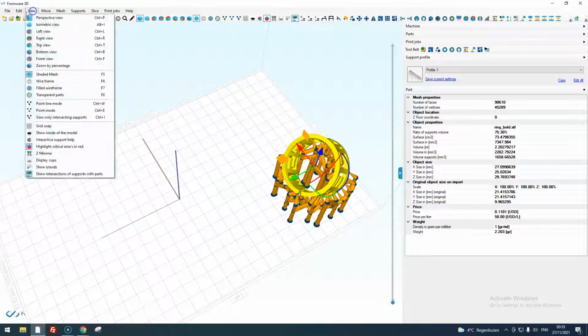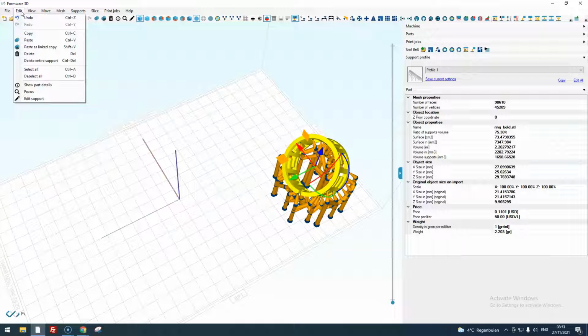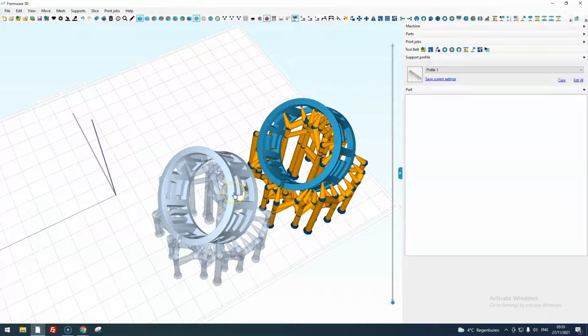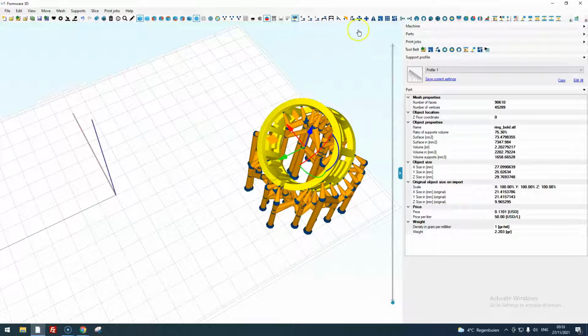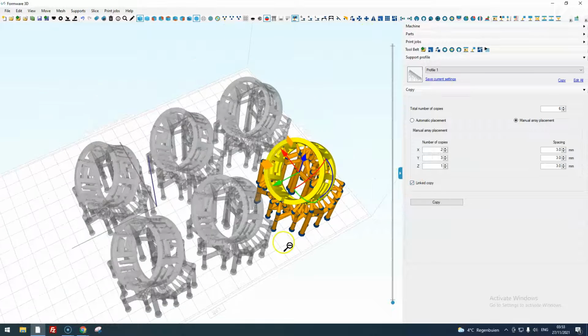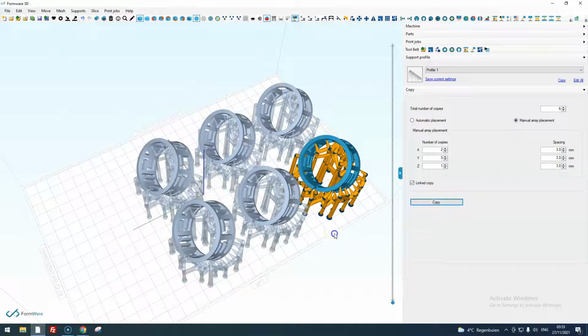So with linked copies you can basically create a shadow part that will remain exactly the same as the original. So you can create a linked copy over the edit menu and then paste as a linked copy. This will just create one. Or I could go to the array copy and check this linked copy box. This will create 6 parts.